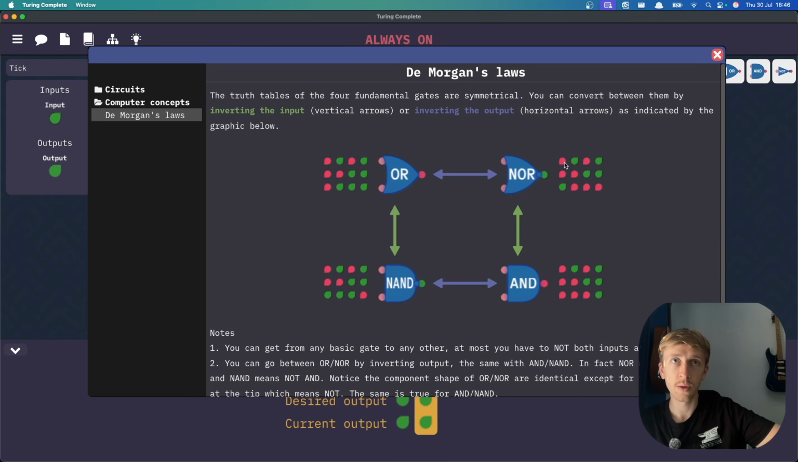Oh no, clearly I'm getting confused somewhere. Oh no, sorry, right, the output. Yeah, sorry, I was reading the wrong one. Horizontal is output, right, okay, yeah, so here we have red, green, green, green. Here we have red, green, red, red, red. Right, okay, that makes sense.